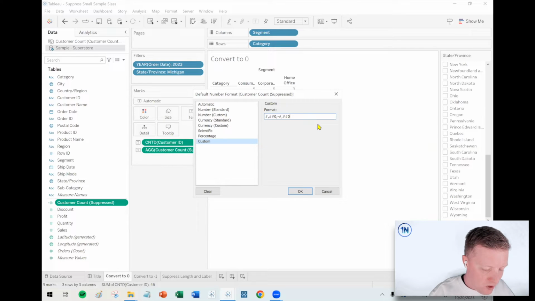So now if I want to treat the zero as something else, what I'll do is put one more semicolon, and then for now, let's just put a big X there.